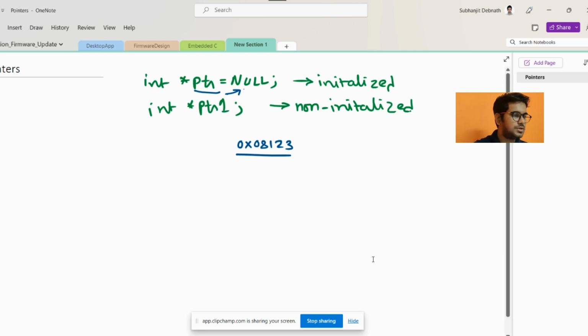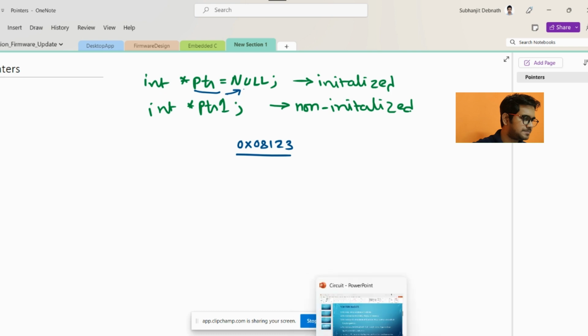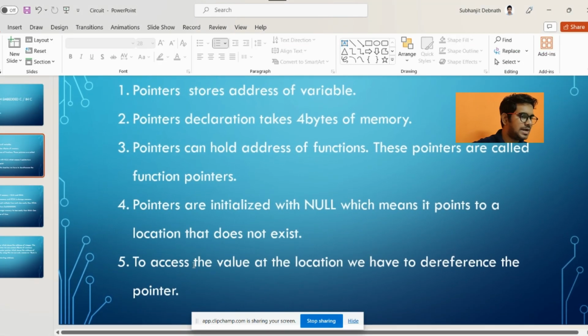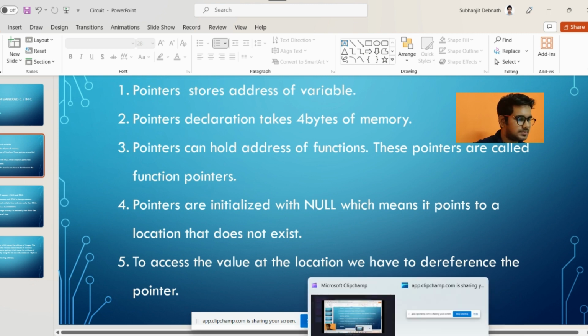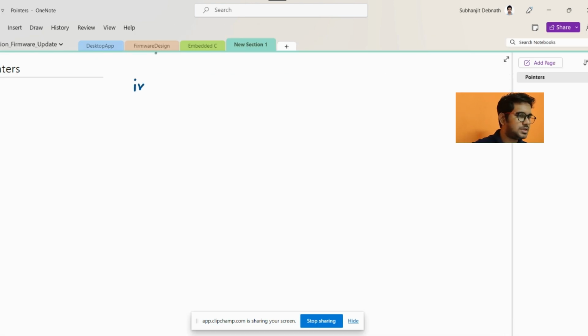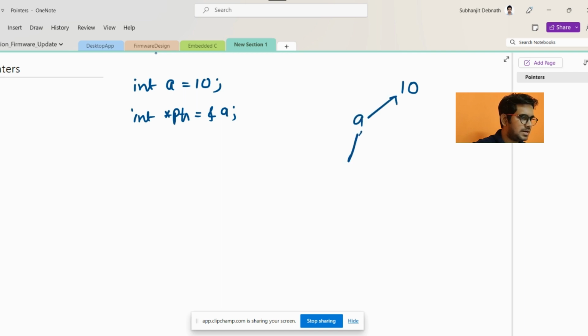Now let's go to the next thing: to access the value at a location, we have to dereference the pointer. What does this mean? This means if we say int a = 10 and int *ptr = &a, that means we have a value 10 that is held by a, and a is pointed to by ptr. So we are not able to get the value 10 directly, right? How should we get the value 10? We need to dereference it.